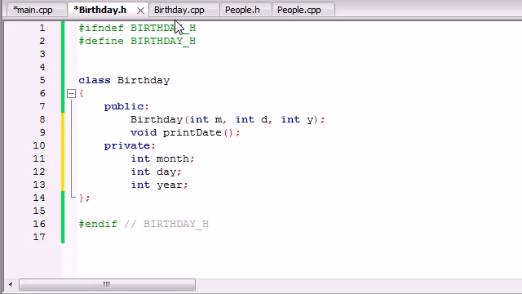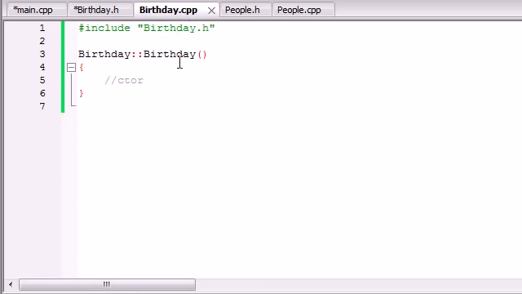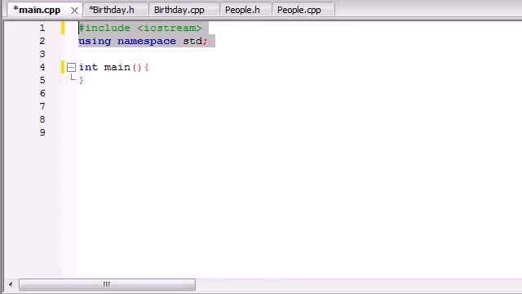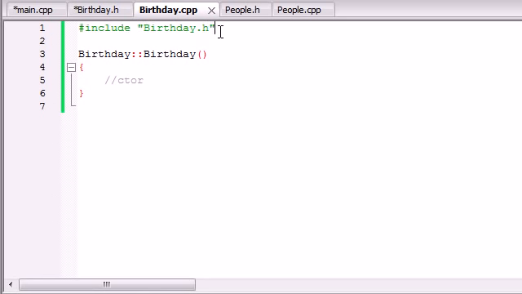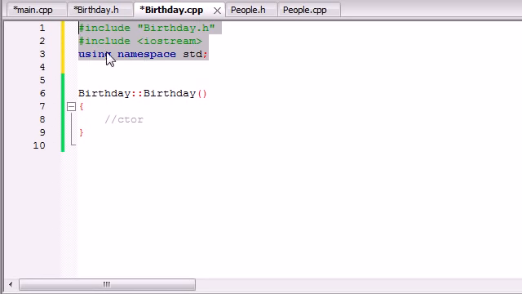Simple enough. Now let's go over to birthday.cpp, and it already includes birthday header, but we already know that we need to include this stuff as well. So go ahead and copy this and paste it right under here. Now it includes everything we need it to include. Of course, the first thing we do is delete this comment because I hate comments.